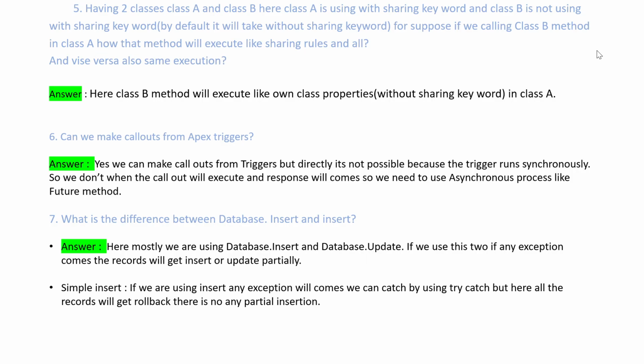But if you are using a simple insert, what will happen? If any exception comes, we can catch it by using try catch. But here all the records will get rolled back if an exception occurs, so the complete records will get rolled back, and there is no partial insertion in a simple insert. These are the main differences between Database.insert and insert.